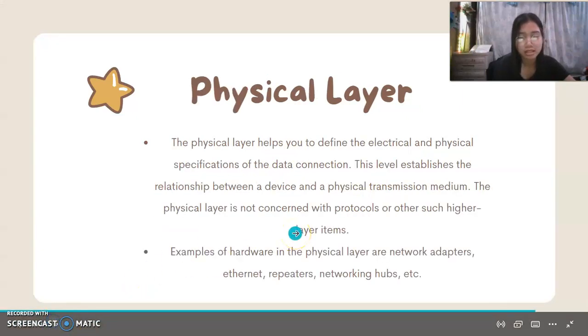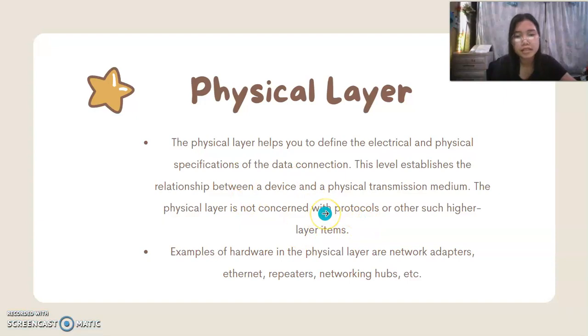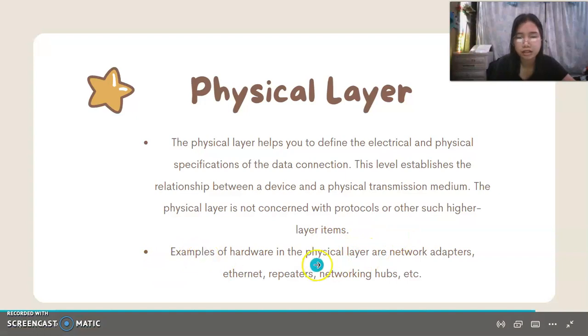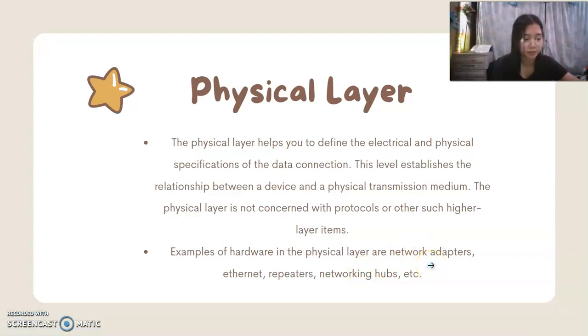Next, the last layer is the physical layer. The physical layer helps you to define the electrical and physical specification of data connections. This level establishes the relationship between a device and the physical transmission medium. The physical layer is not concerned with protocols or other such higher layer items. Examples of hardware in the physical layer are network adapters, Ethernet, repeaters, network hubs. And yun po. That's all.